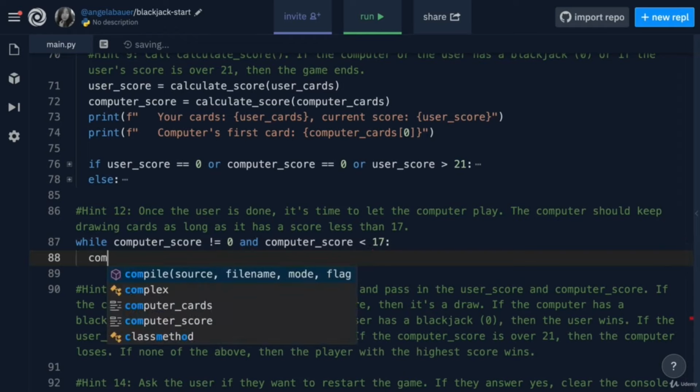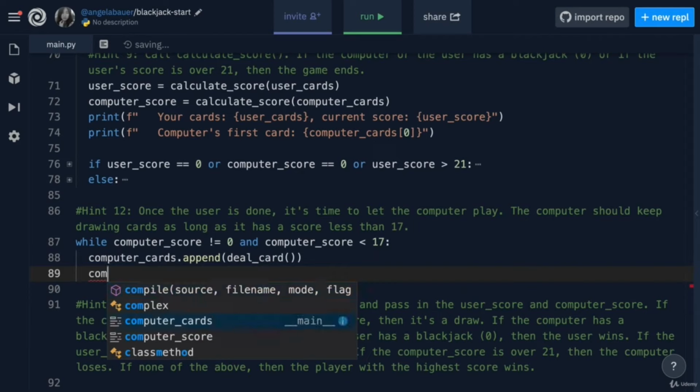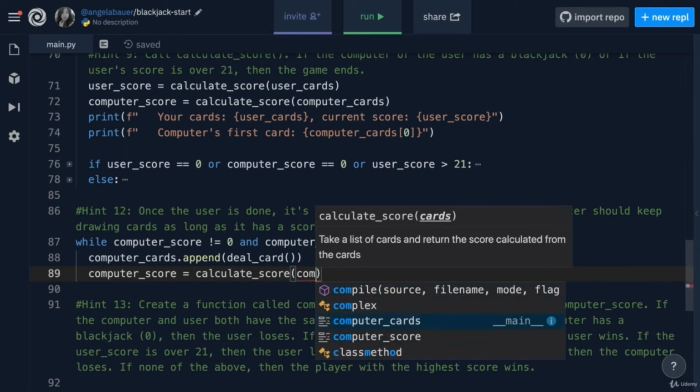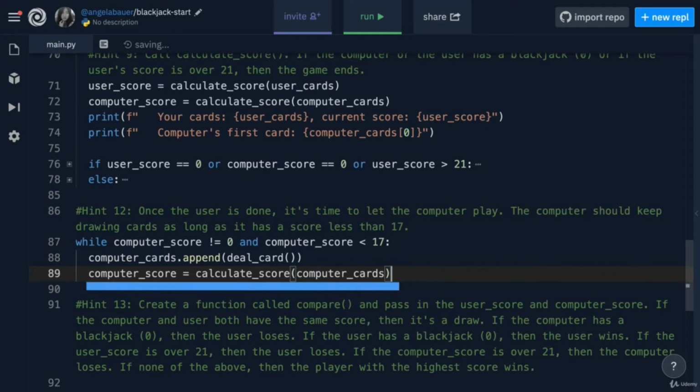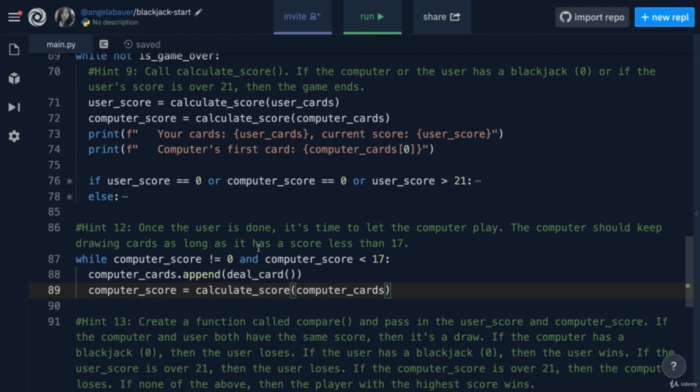We're going to take the computer's cards and we're going to use the append to add a card by dealing another card to the computer. And then we're going to recalculate the computer score so that it updates and this while loop is evaluated on the latest score. So the computer score is going to equal calculate score using the computer's cards. And that means that the updated computer score is equal to the return value from calculate score. So that's hint 12 complete. In the next step, we're going to start comparing our player's hand with the dealer's hand. See you in the next lesson.